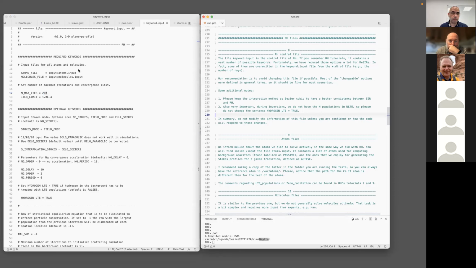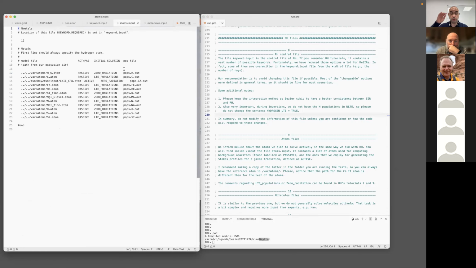Okay, so then we are calling atoms to provide information of which atoms we are going to solve actively. So it means that we are going to compute the populations in non-LTE. And then which atoms we are calling in passive mode. That means that we are just using them for getting a more accurate background opacities. So in this case, there's only one active atom, that is calcium 2, and the rest are passive. If you remember from RH tutorials, you can have any number of atoms as active. It doesn't matter how many you have. Imagine that you have an observation with, I don't know, hydrogen, magnesium 1, and calcium 2. You can solve them all together.